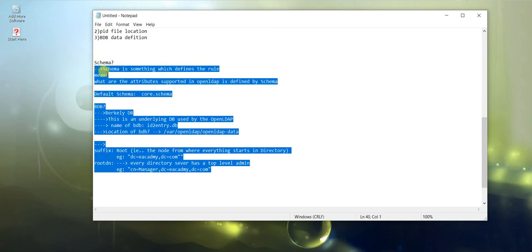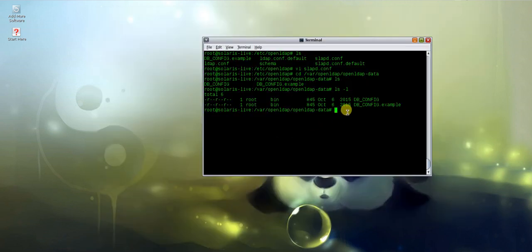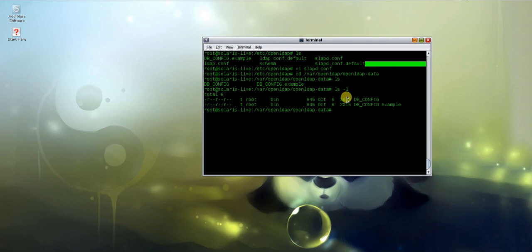When you enable your services, the very interesting thing that comes into the picture is that in this particular location one database will be created. Next time when you add users, they will go and be stored in this location. A file will be created here, and the name would be like id2entry.db. The name is not important, the extension is important. So this db extension will be created. Right now we don't have anything with db.